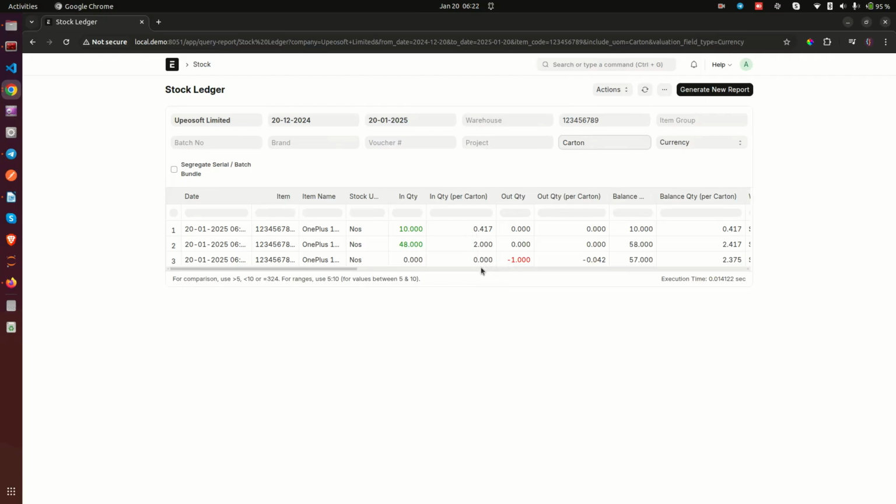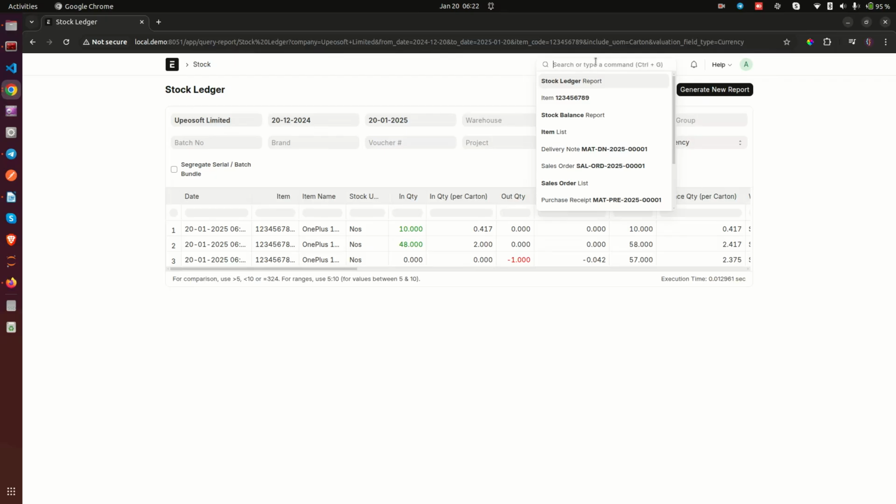So just a second, let me confirm something. One divided by, okay. So this one is what has gone out. And now you can see here that in the balance that we had here, we had 10. When we added this 48, we had 58. We have sold one. Now we have 57. That is how we manage UOMs, not in the chart of accounts, but in ERPNext.